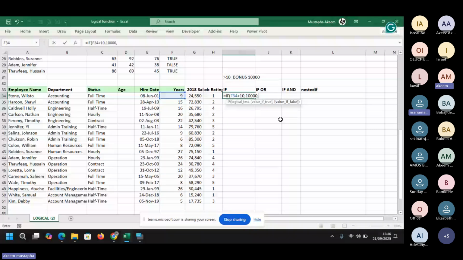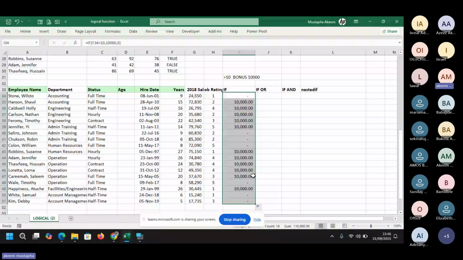Empty. Value zero, if it is false. If it is false, right? That's the value if false. Yeah, let's start with 0 and hit enter. See that this guy is not going to get anything. Let me copy this formula down. Can you see who will get salary, who will get bonus, and those who will not get bonus? It's as simple as that.